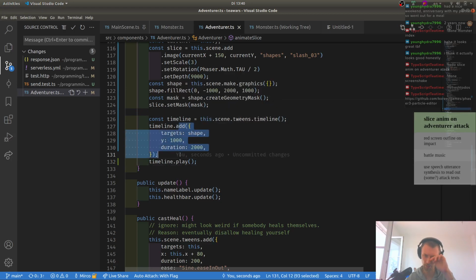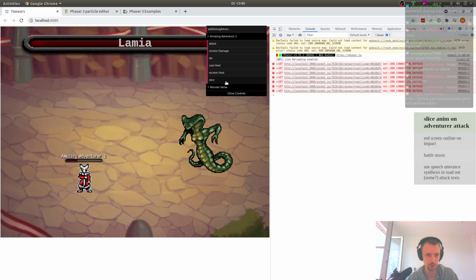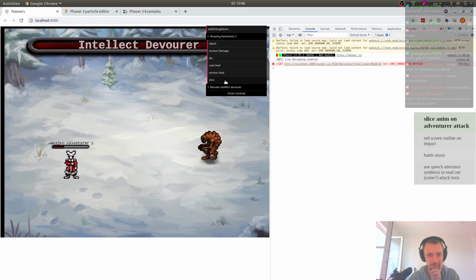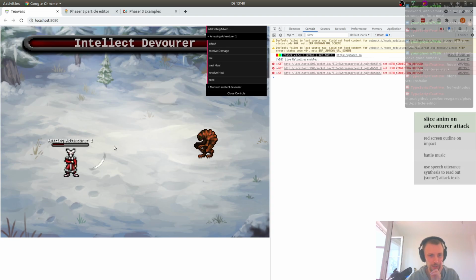So you might be wondering why I have this extra timeline and not just use a tween. By the way, timelines are sections of consecutive tweens, one after another. So I do intend to add more, I think, but for now let's just have one. Let's do it. There it is. And I hope it disappears at some point. So it worked halfway. There it is. So the slice appears at some point.